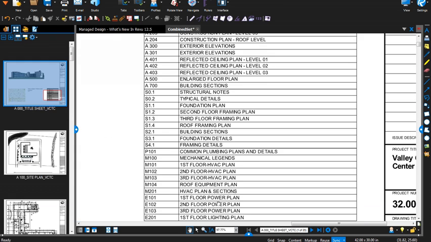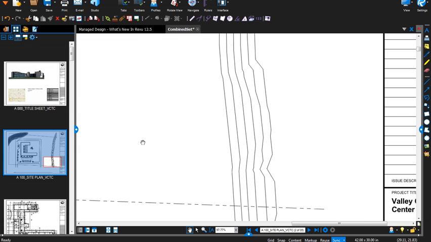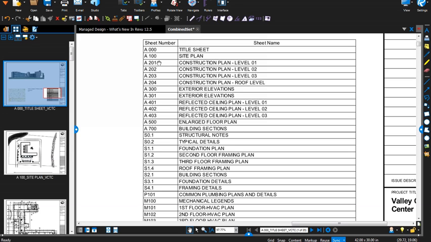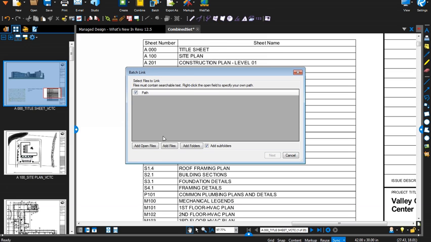But now I have this index that has all of my sheet names, and wouldn't it be great if I was able to go through and actually hyperlink all of these together so that it was, again, just that much easier to go through and navigate the documents. So I'm going to go up here to File and Batch Link, and I'm going to add my open files, but get rid of that webinar.